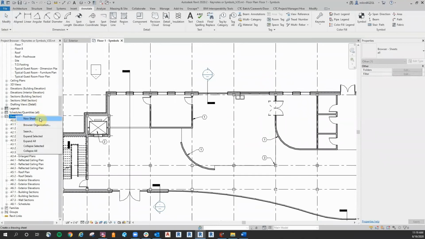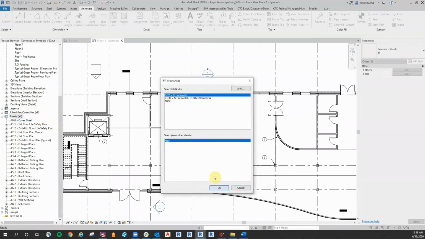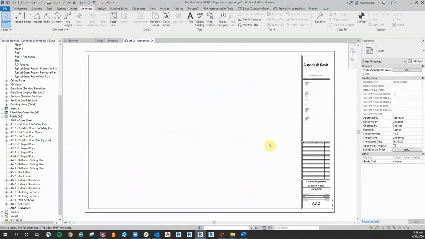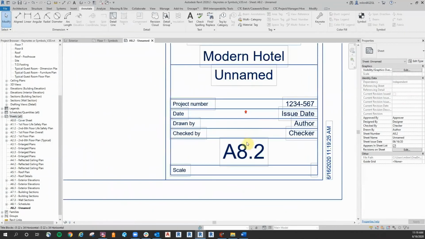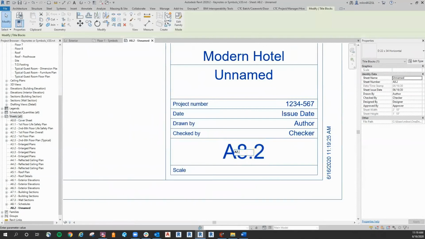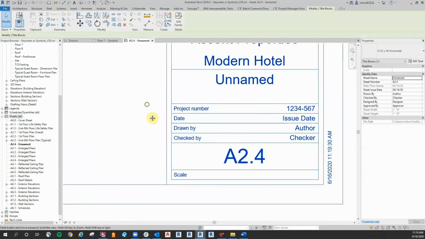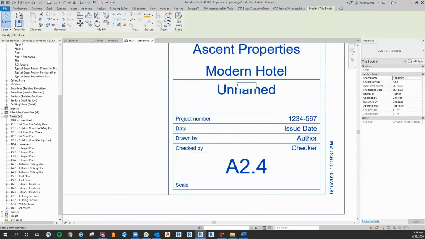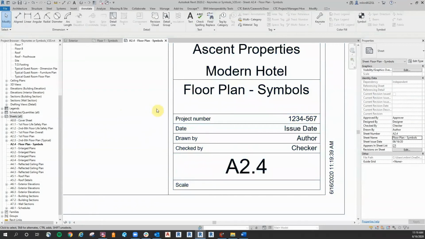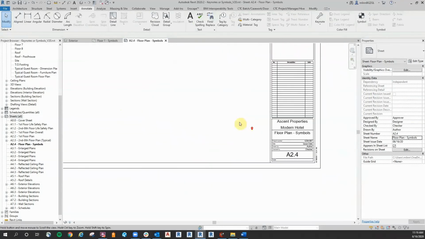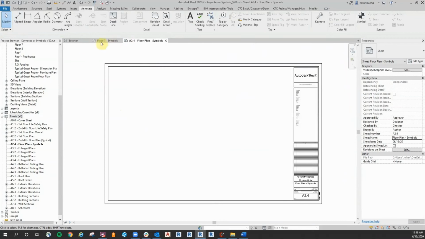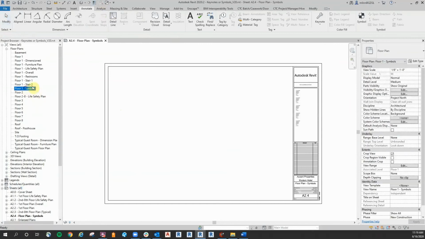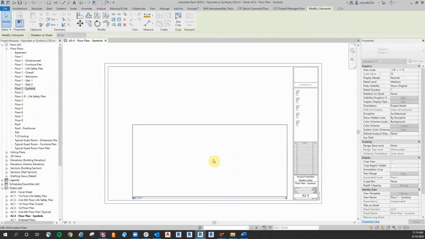All right, so let's go, we'll make a new sheet, 22 by 34. Okay, we'll give it a new sheet number. We'll give it a new name, which will just be floor plan symbols. Okay, so with that, I am going to go ahead and pull the view onto the sheet, like so.